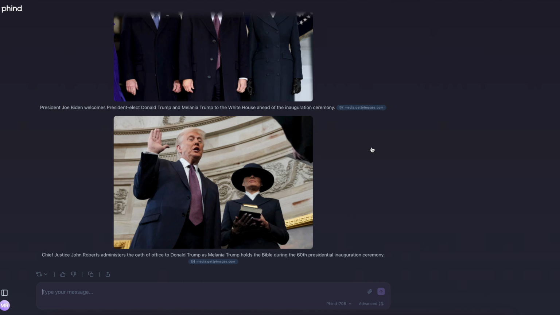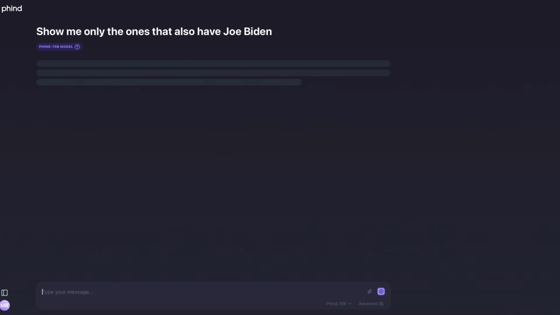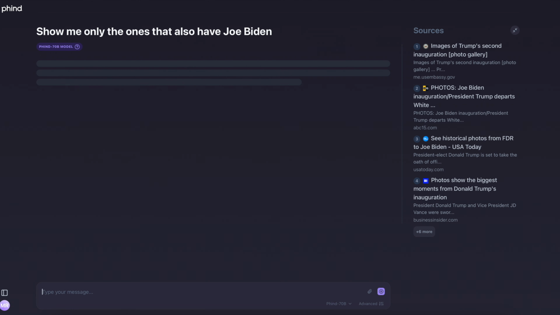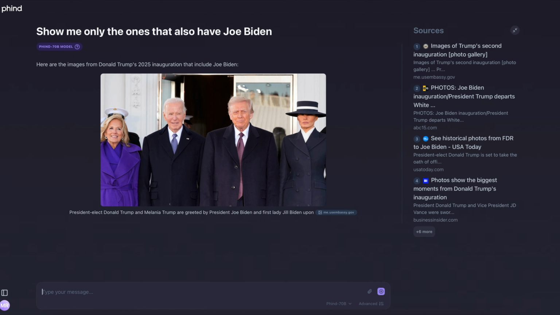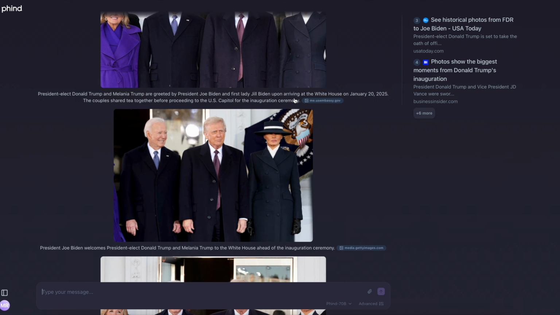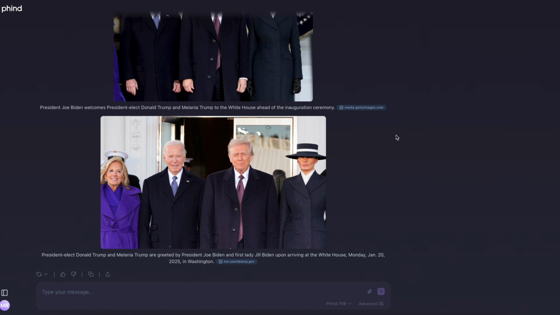And again, because the model has complete control over the placement and over the entire flow, we can even ask it to say, for example, show me only the ones that also have Joe Biden. And then Phind will go ahead and it'll only show inauguration photos that also have Joe Biden in them. And so Phind is really the only tool that can do this right now, and it's only because it has complete control over the layout and the flow and the content of these answers.